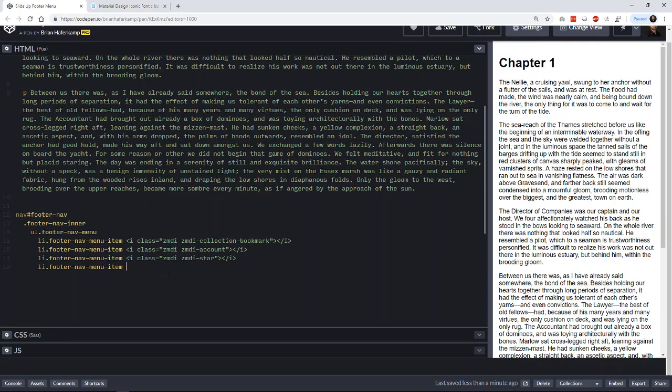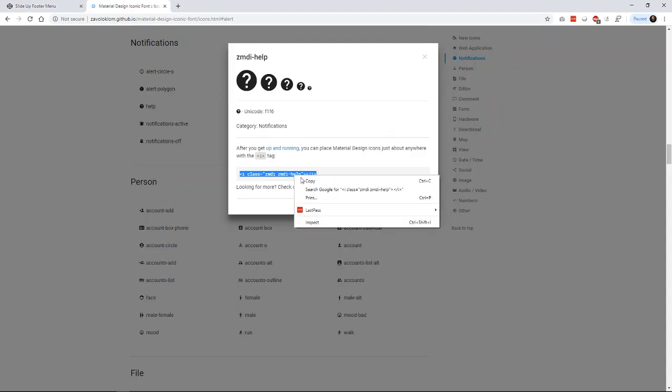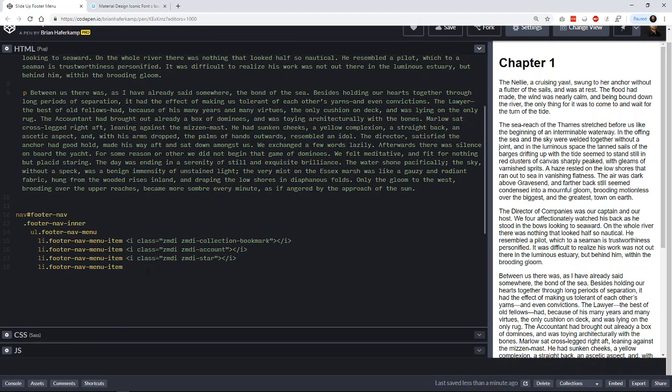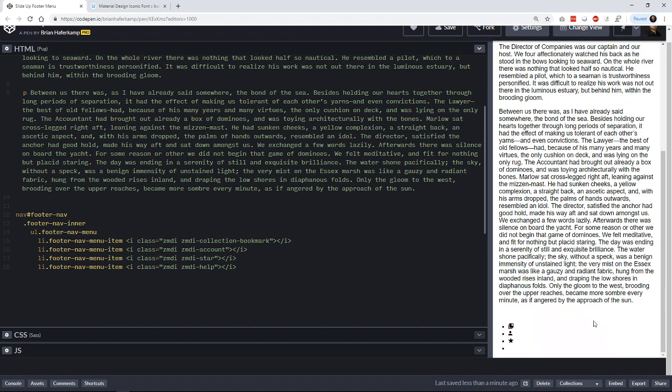Okay. So now we have, oh, well, that's not what we wanted. Now we have all of our icons down here for our footer, and you can see them all here. So we have the collection of books, sort of a my account, favorites, and then maybe a help or about type of section. Okay, so that's really all that we need for our footer section.